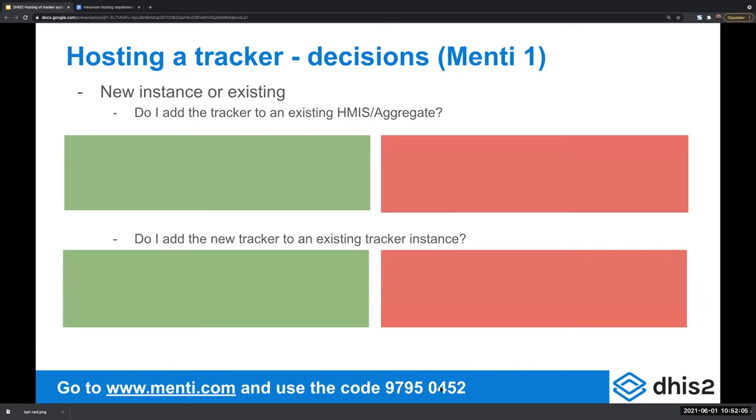And you can see the Menti code repeated at the bottom of the screen there. We're going to go through some pros and cons, and then you can reply to Menti 1. When you reply to these questions, please either think of the tracker project that you're about to plan, or about a tracker project that you have done. Or if not, then you can answer from the point of view of a hypothetical tracker project that you make up.